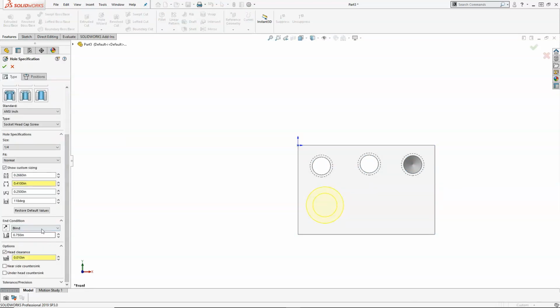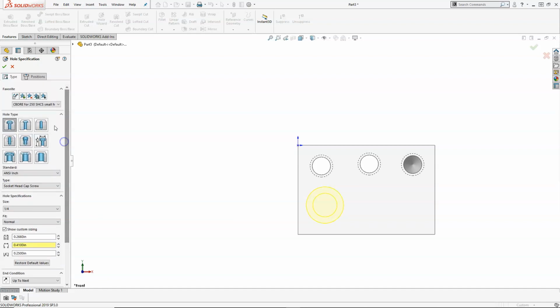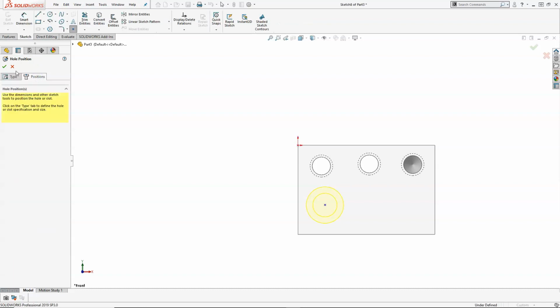It should do the same thing. Oh, it was blind in condition. Let's go up to next so it just reads the through. And most of the time it'll be a through.